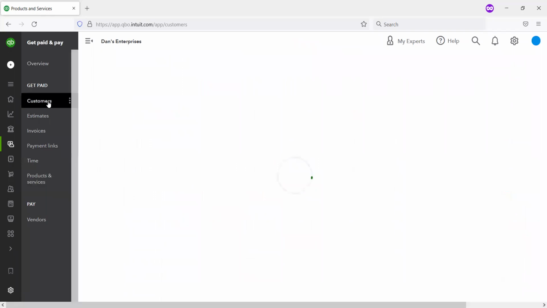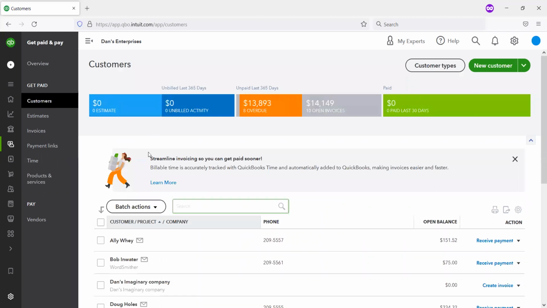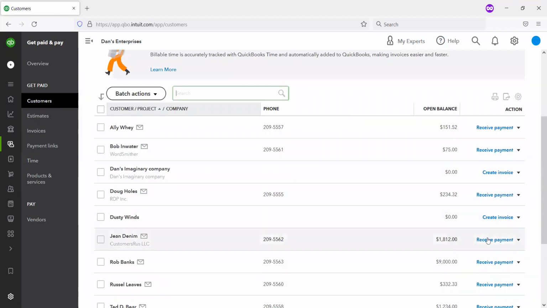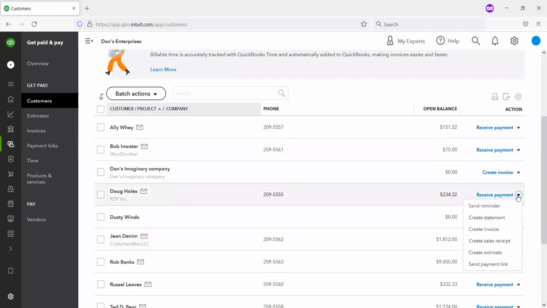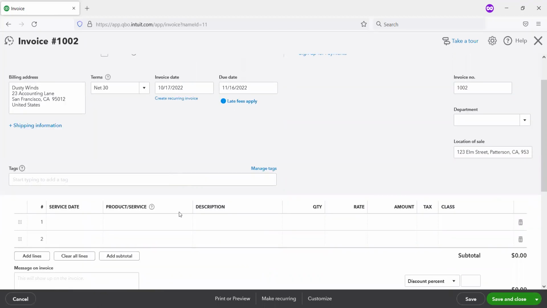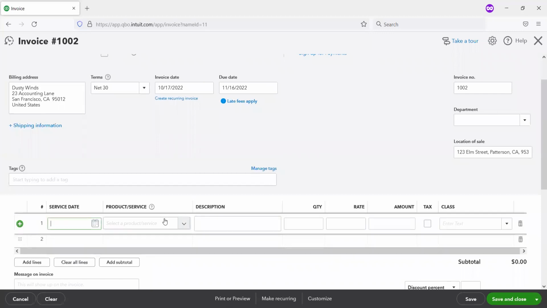Let's go up to our customers and pick another customer. I'm going to pick one that doesn't owe me money. Dusty wins. I'm going to create invoice. If you want to use one that does owe you money, like Doug Holes, where it says receive payment, I can use the drop-down list and I can still create invoice. But this one, I just want to spread it around a bit. Okay. So the product is going to be the business book again. Yes, create invoice.